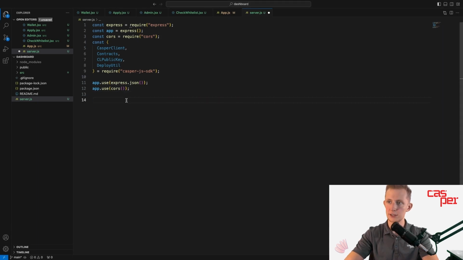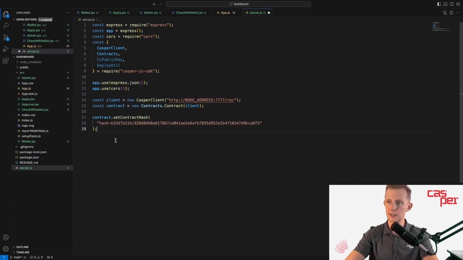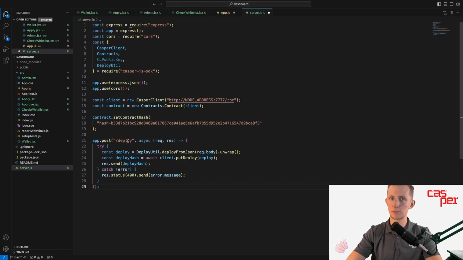Just like on the front end, create a new Casper client object and Casper contract client object. Set the contract hash to the same contract hash you used in app.js. Now create a new post endpoint deploy that will accept an incoming JSON deploy and submit it to the network, returning the deploy hash to the front end.